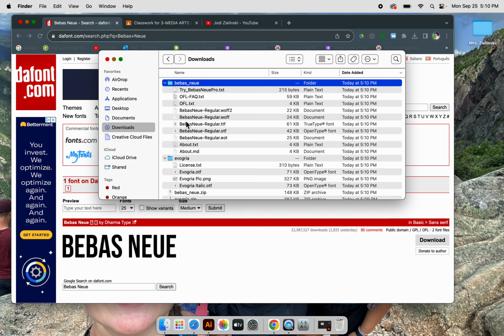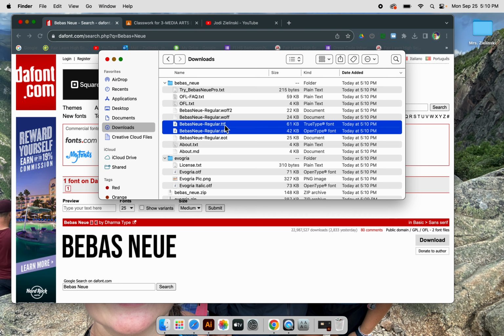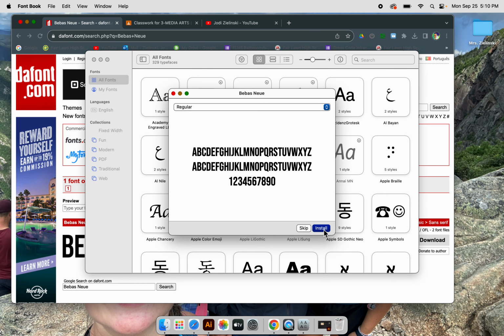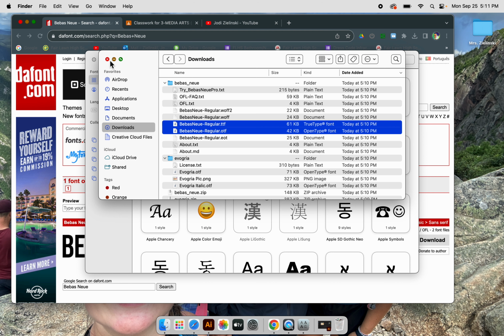And I can probably select both of these by clicking and dragging, TTF and OTF. Double click these. I don't really know the difference between the two, but we're just going to grab them both anyway. Maybe one is, oh, I don't know what I'm doing. Just say okay. All right, so that should be installed.